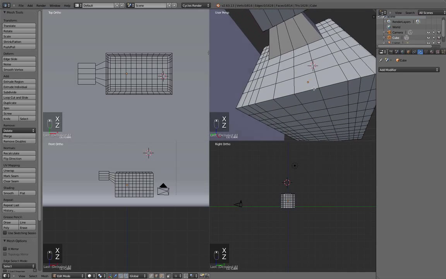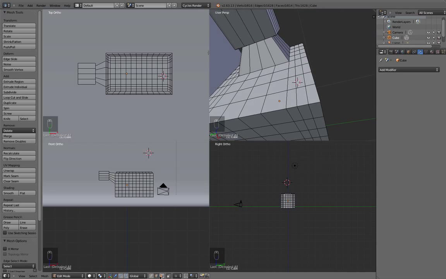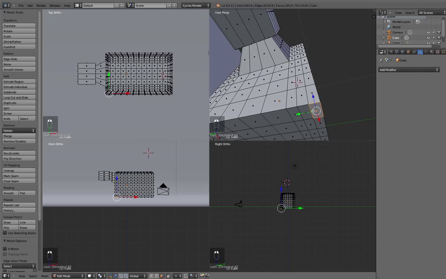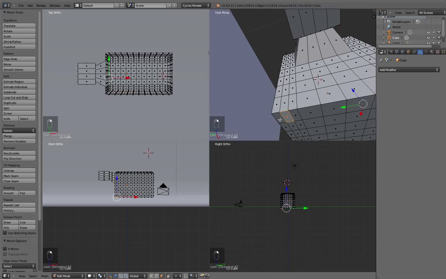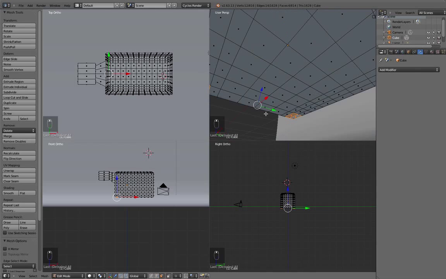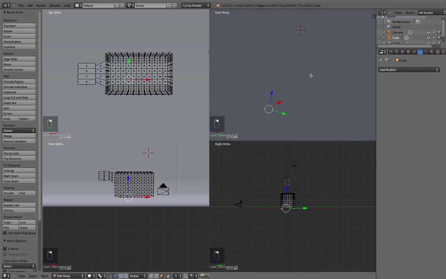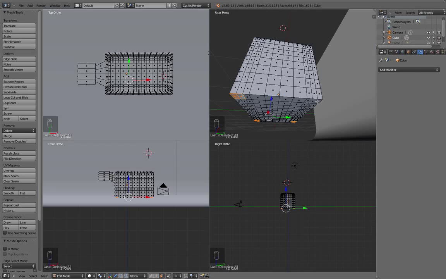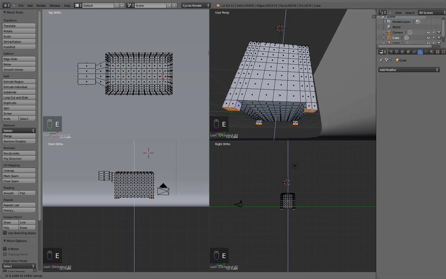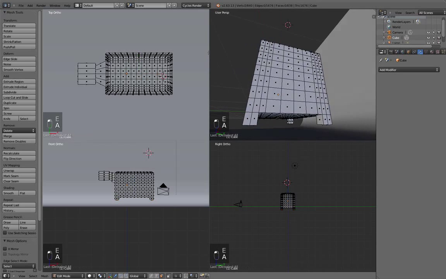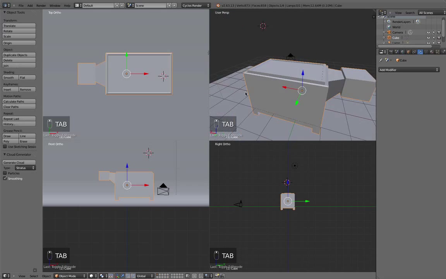And I'm just going to go to the bottom here, roughly see where there are some kind of feet-like things that I can use. And then just shift click them all to select them, and then just extrude them out slightly. So that's kind of made our feet.